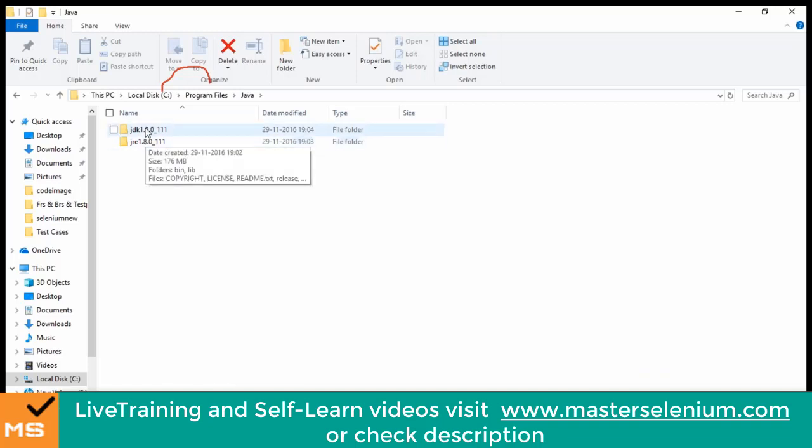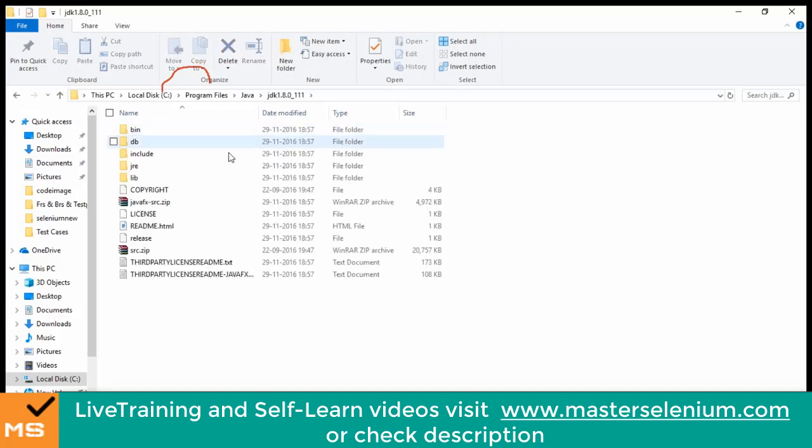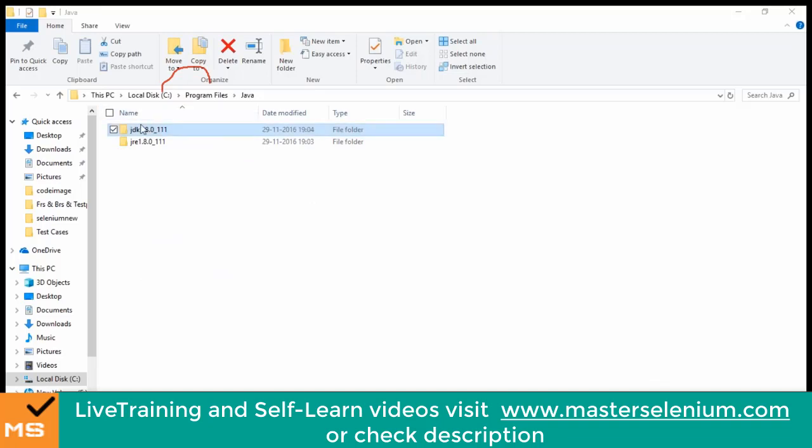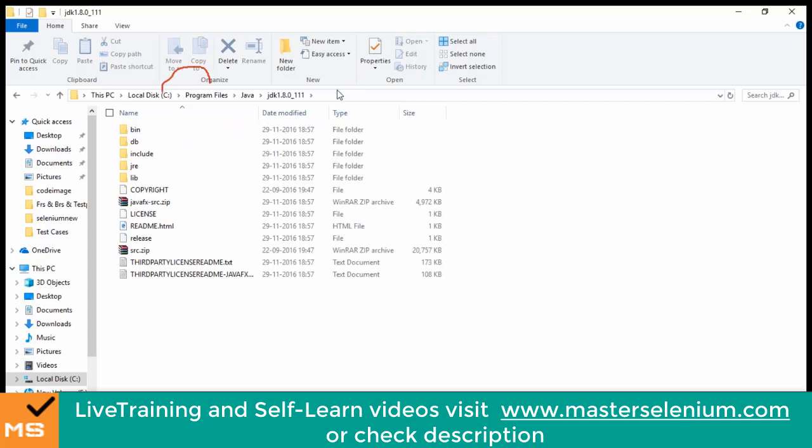The next activity is you just click on this Java JDK. Then you move on to this JDK and copy the path. This is the path: C program files Java JDK and the version of it. At your end, the version may be different or the same, but whatever it may be, just copy this whole path. That's it.